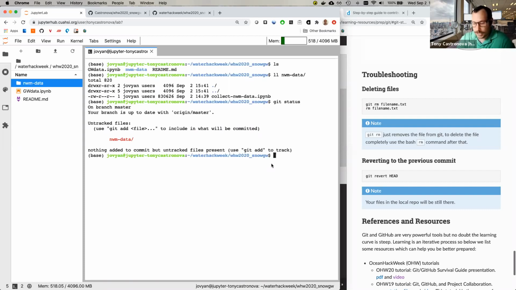So I'm going to use a command called git add NWM data, and that should add everything inside the NWM data folder. Sometimes that's not good, if you have hundreds of files in there but you only want a few of them. For instance, if we have this script that's going to collect national water model data, we probably don't want to add the data itself because the script goes and collects it. So you wouldn't want to add the root folder. You'd want to add the files explicitly that you want in there.